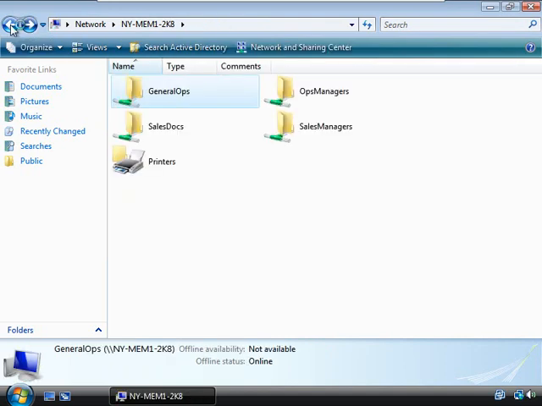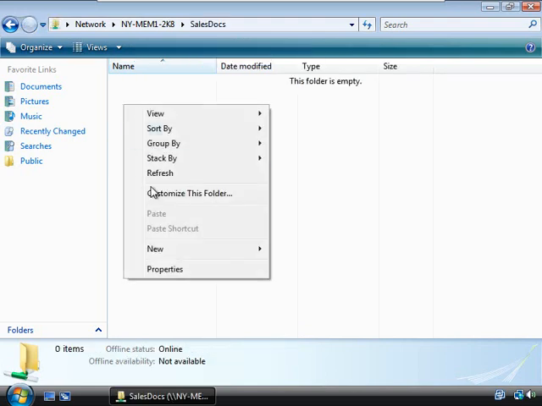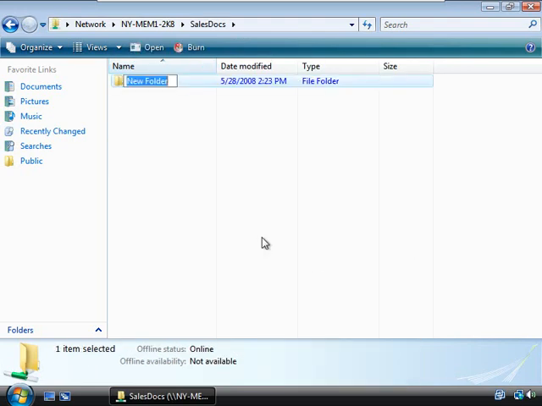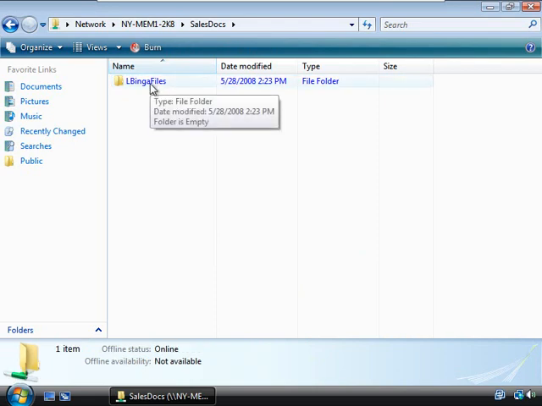Let's move back one, and let's go to the Sales Docs. Let me see if I can create something new in Sales Docs and create a new folder. Oh yeah, there we go. So I can create my own little lbinga files folder here, and it's all set. So the lbinga account has change permissions to Sales Docs.